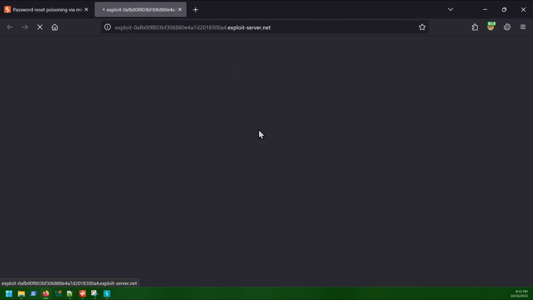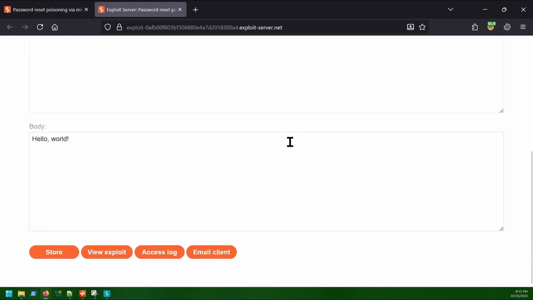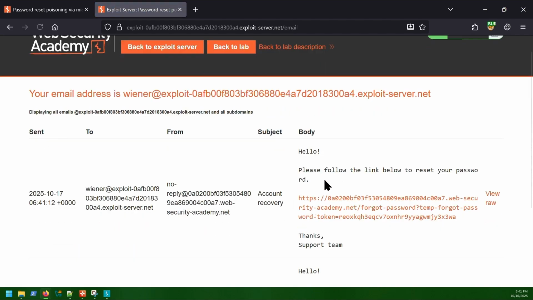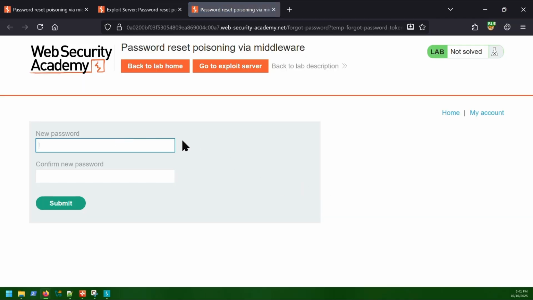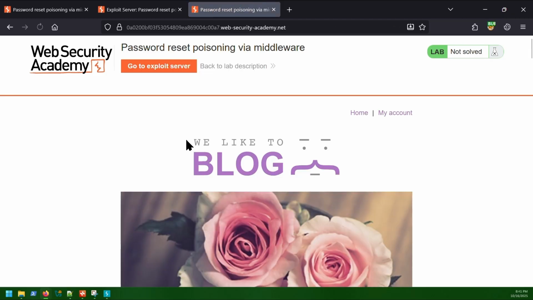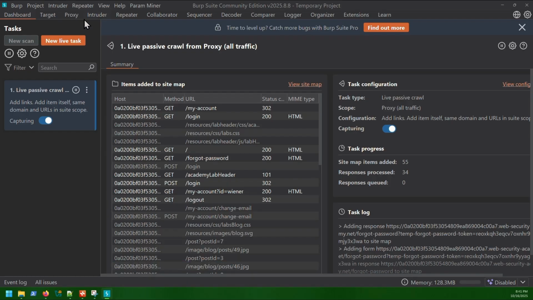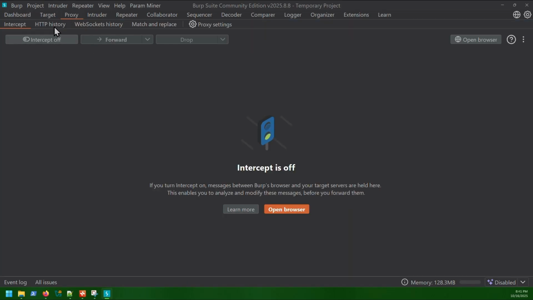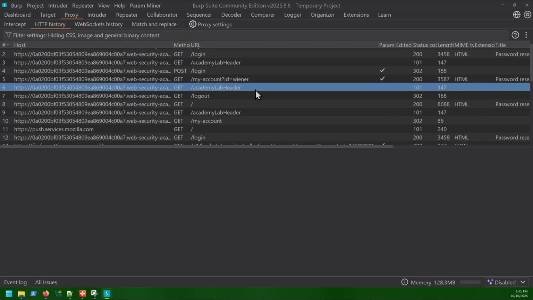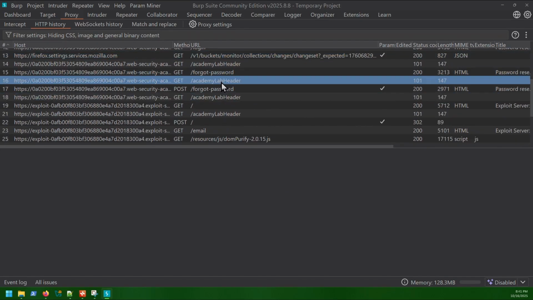If we go to the exploit server and scroll down, we have our email client here. Here we have a password reset link. Let's go to that, and we can reset our password. Cool. Let's go over to Burp Suite, and that should have recorded all of those requests that we made as we were walking the app. We see we have a bunch of requests.